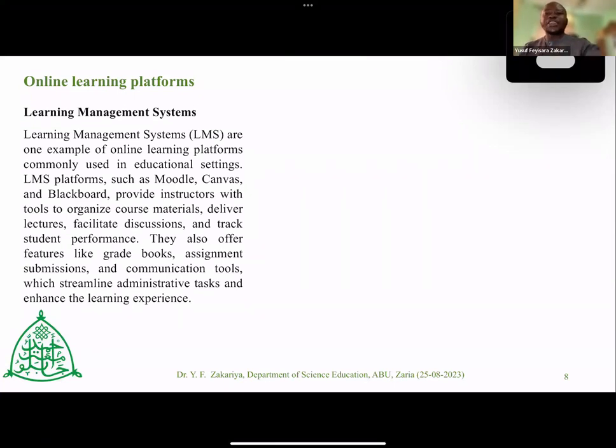This particular tool provides instructors with tools to organize course materials, deliver lectures, facilitate discussion, and track students' performance. They also offer features like grade books and assignment submission. All these things are not new to you, I guess, if you are familiar with our module.